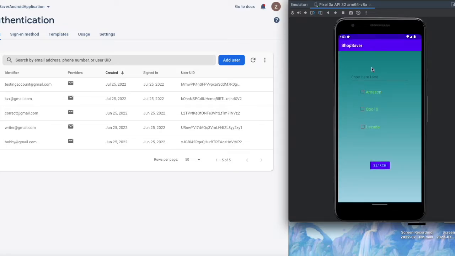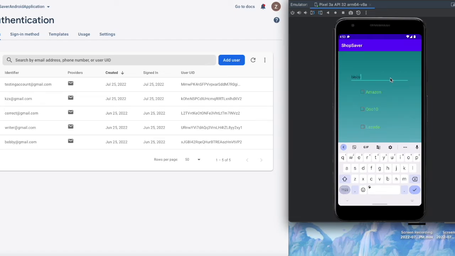So for ShopSaver's searching function, we provide the user with 3 platforms, being Amazon, Qoo10, as well as Lazada. So you can click on one of them or all of them. It depends on which platform you want to use. So let me just show you an example.